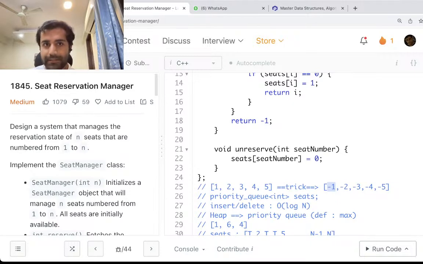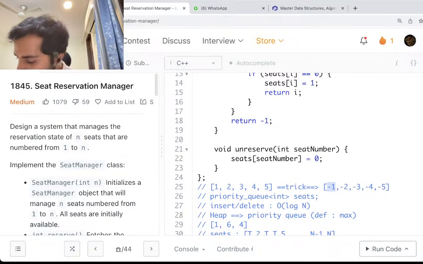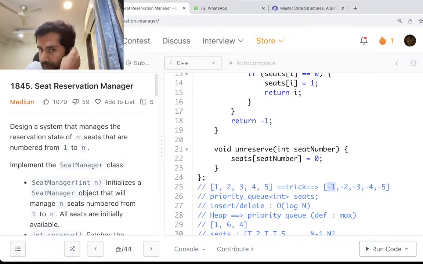Could you follow me on this small little trick? Did that make some sense? But why aren't we using a minimum priority queue? You can. I never said you cannot. You definitely can. The only thing is you will have to write your comparator. So if you know how to write comparators, please go ahead and use it. There's nothing wrong with it.